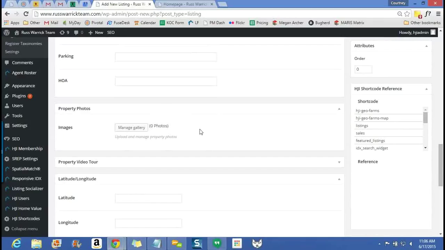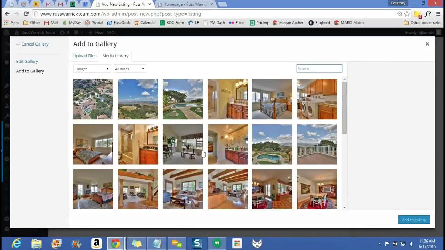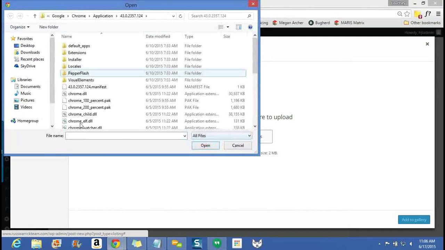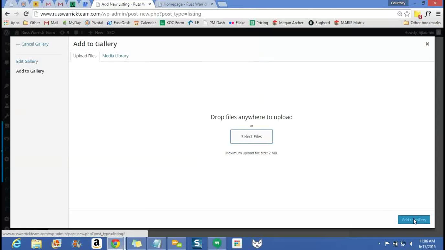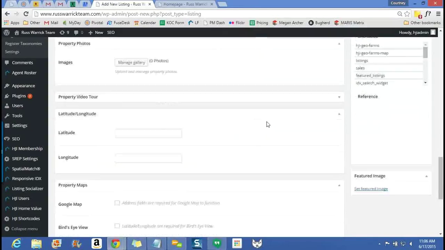You can upload photos. So if you wanted to upload some photos for this listing, we would click on... Okay. If we want to add to the gallery, it'll take us to the media library. So these are all of the images that are in the website already. If you are adding photos and they're not already in your site, you can go to Upload Files. You can drag and drop them here, or you could select them from your computer. Okay, and then you would just hit Add to Gallery. And you can add as many photos as you want.